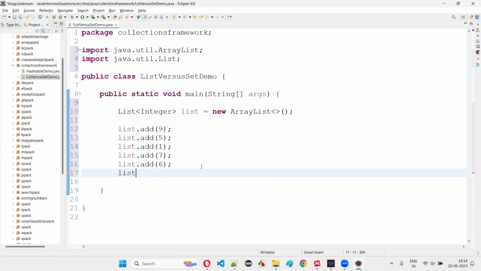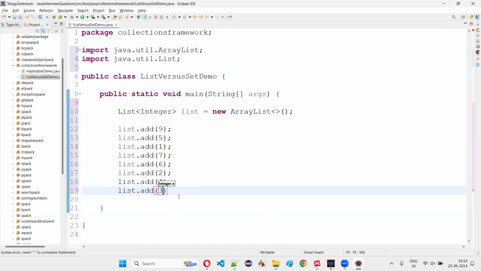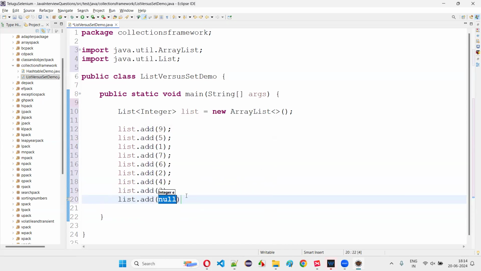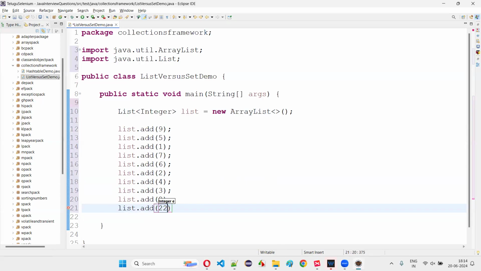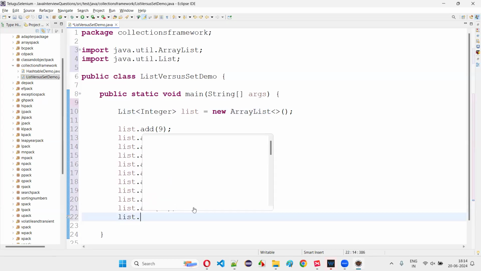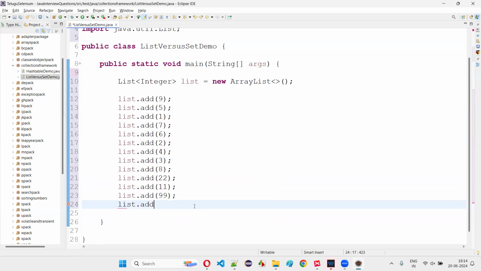List.add. I'll add a good number of elements, guys. Let's see what is happening. list.add 2, list.add 4, list.add 3, list.add 8, list.add 22, list.add 11, then 99 like that. I am adding a lot of elements here, and list.add 77 or 73 otherwise. Okay, 73. That's enough. Good number of elements we have added to the list here.